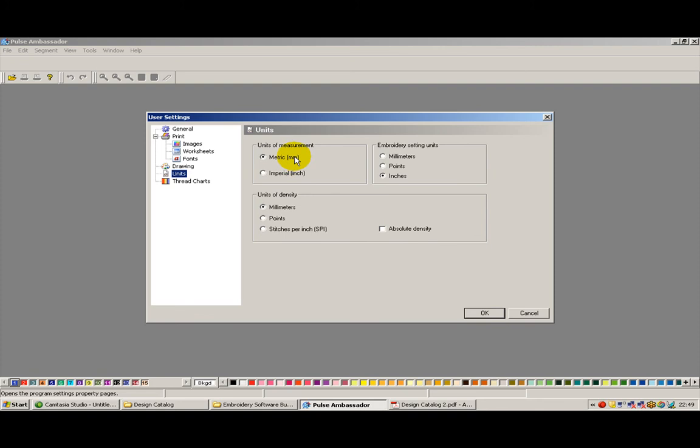So whether we want to work in millimeters or inches, we can select that. And then our embroidery setting units, whether we want points, inches, or millimeters to be for measurement. And then our units of density. Once again, absolute density, millimeters, or points.